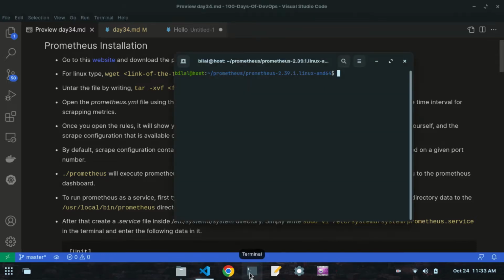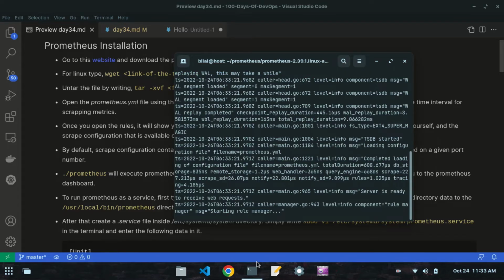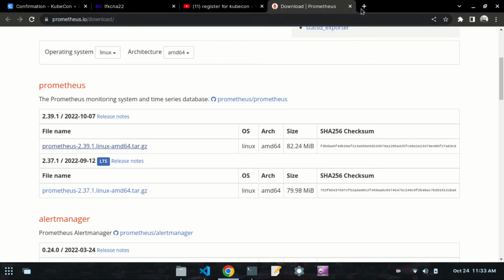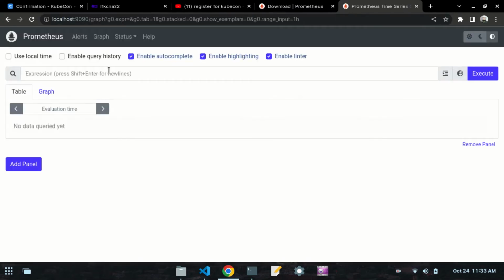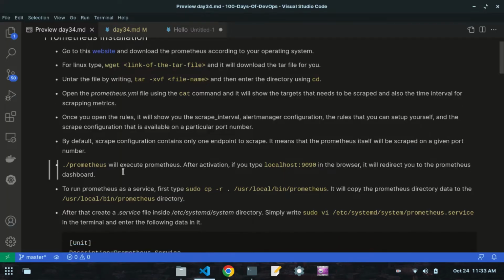So let's type in Prometheus. Now this is executed, and if I go to localhost 1990, it will show me this dashboard that is of the Prometheus. Now let's take a look at the Visual Studio Code.